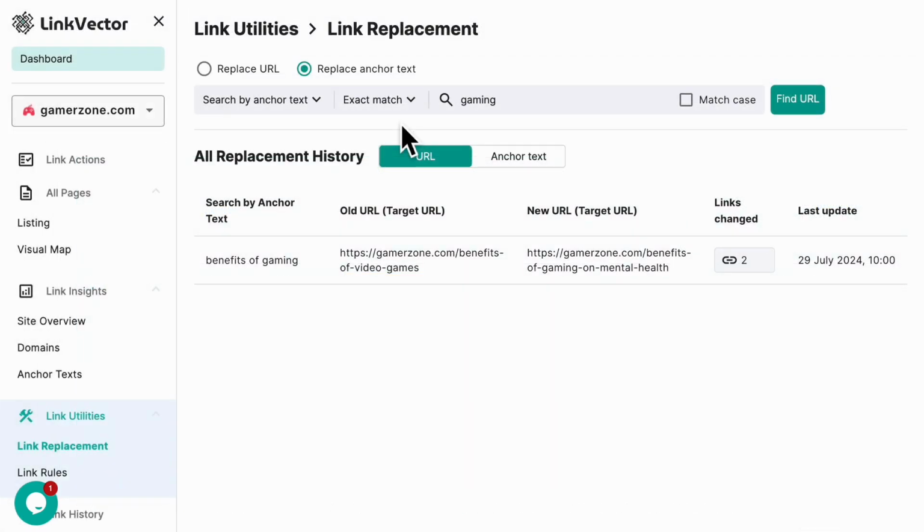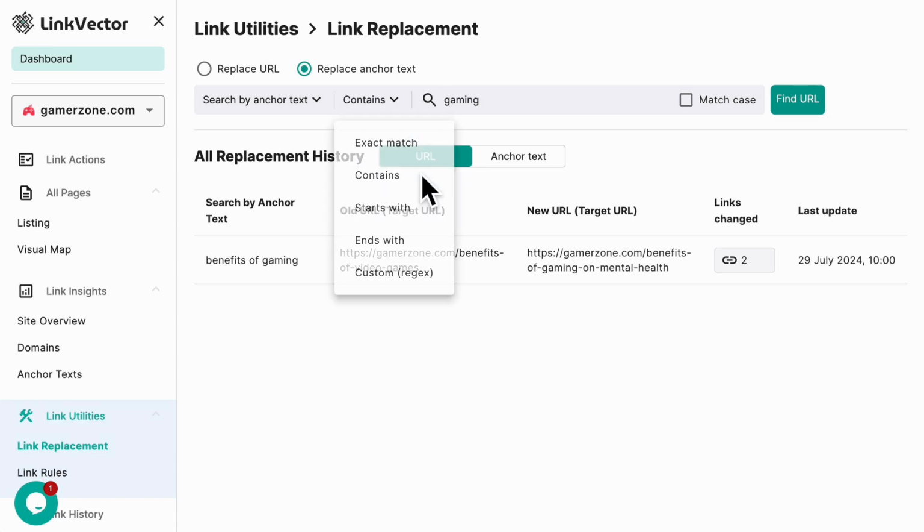Note here that you can also use variations instead of just exact matches. For example, if you want to review all the anchor text with a specific word in it, you can choose Contains. Also, link replacement is not limited to just internal links. You can also replace external or cross-domain links.